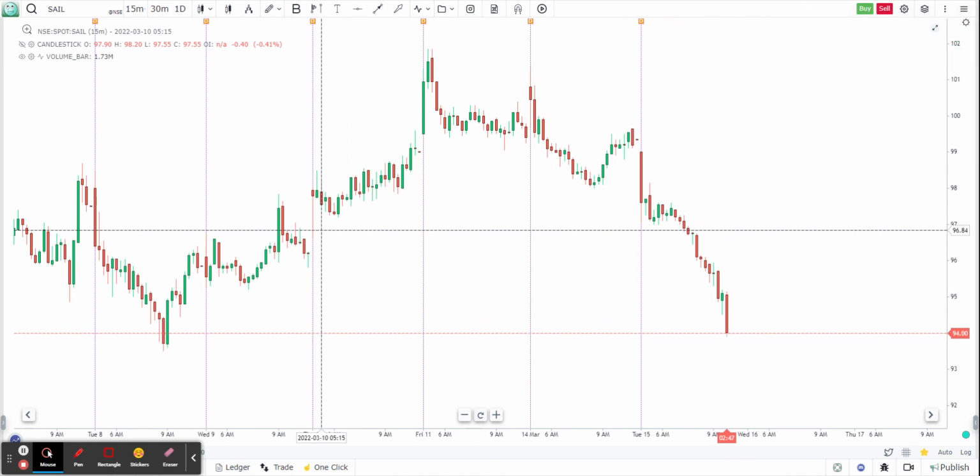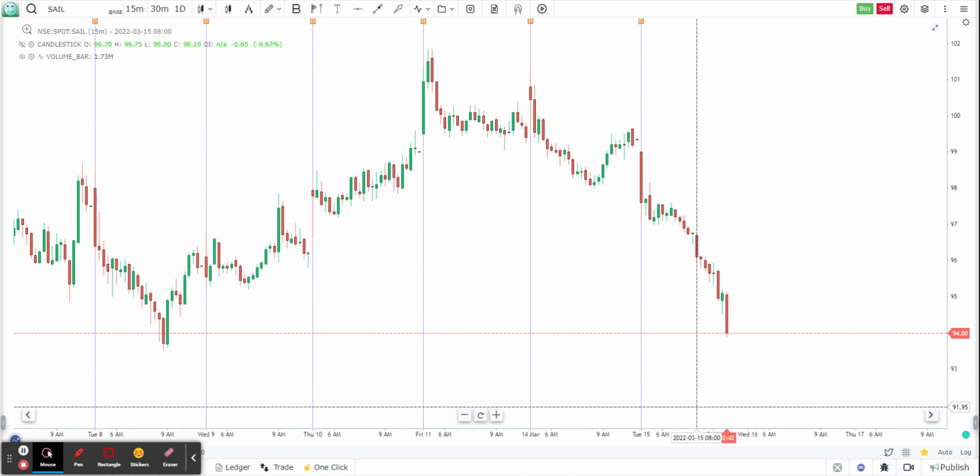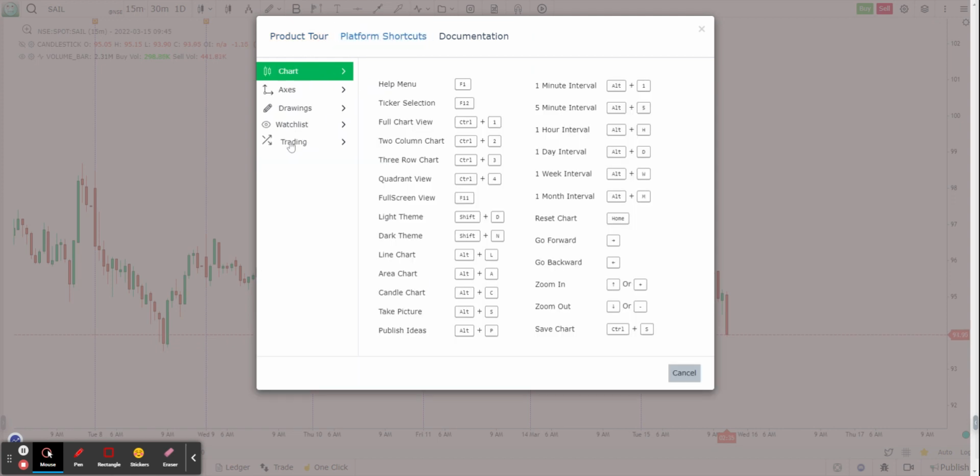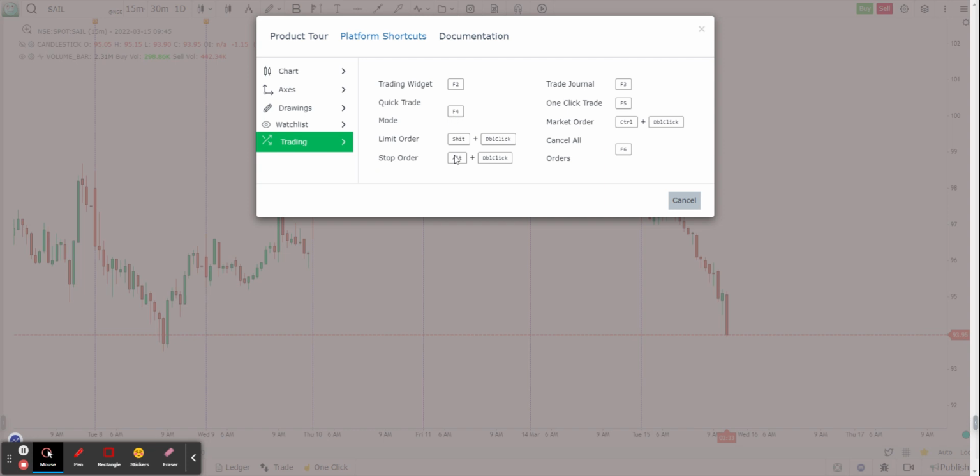The same thing can also be done even quicker with keyboards. So if you go to the help panel, which is F1, you click the F1 button on your keyboard and you go to the platform shortcuts. There's something called trading. Here in the trading, you will see that I can place a limit order literally by clicking on shift and then double clicking on the chart. If I want to place a market order, I can just click on control and then double click on whatever point I want in the chart. Similarly for stop order, I can alt and double click.